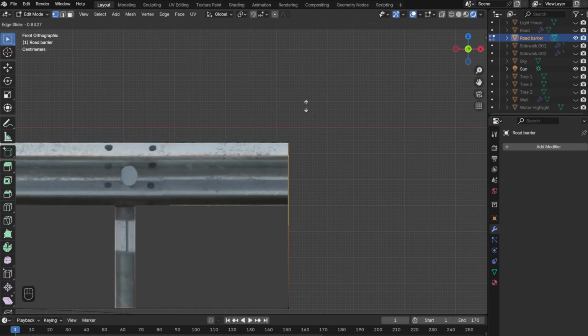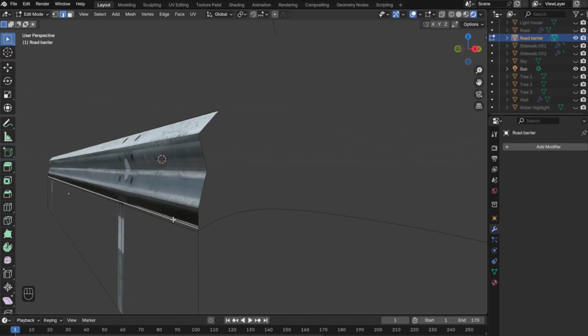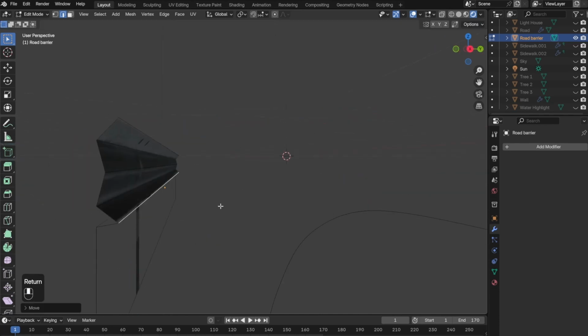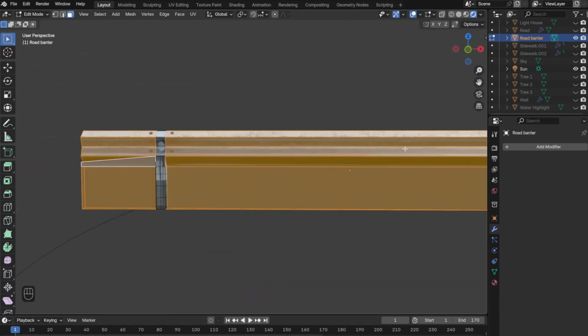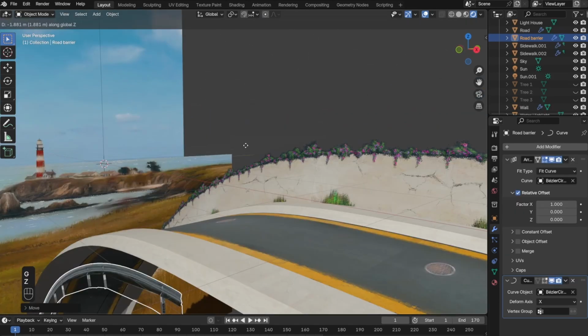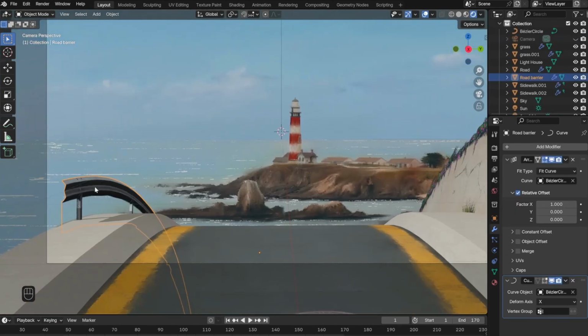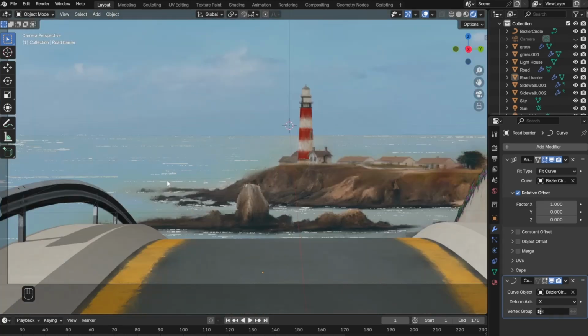The only difference here is I wanted to make sure it looked like a road barrier and not just a plane. As you can see here, I added some loop cuts to a certain part and then moved it to make it look like an actual barrier. And once I was satisfied with the result, I went ahead and subdivided a few times and then added the two modifiers. And here is the result of everything so far.